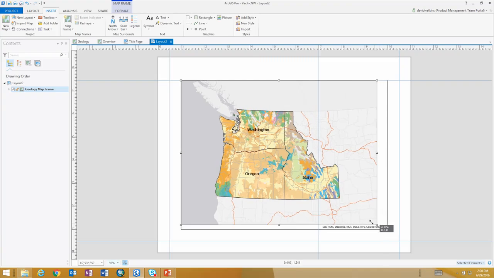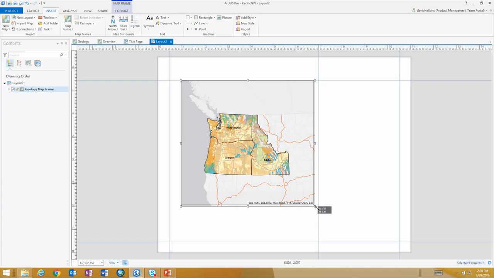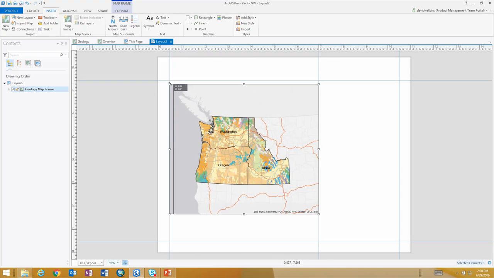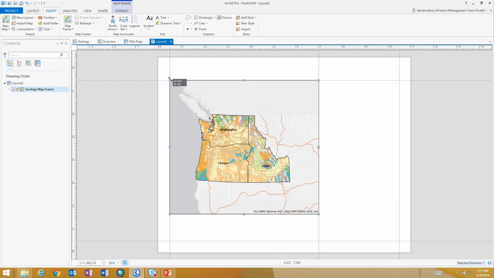And then once that's on the page, I can grab the handles, stretch it, drag it, position it kind of how I want. I've got guides in here. It's going to snap to the guides by default. I can turn on and off snapping if I want. But I'm just going to position that on my page as a starting point.